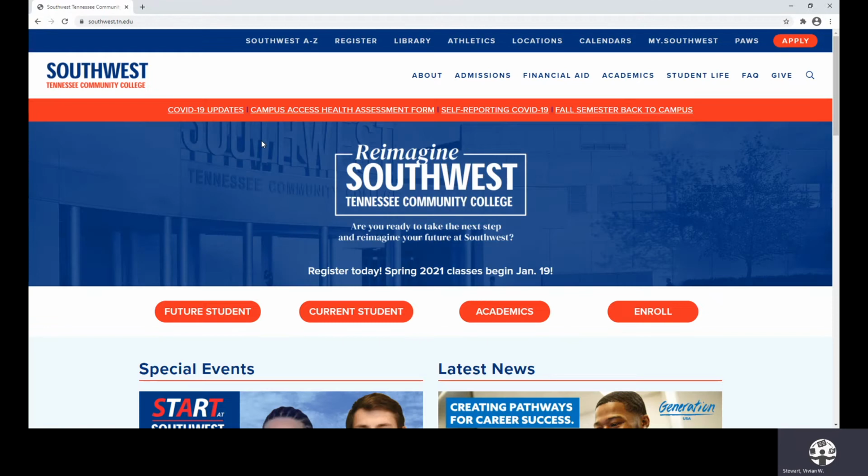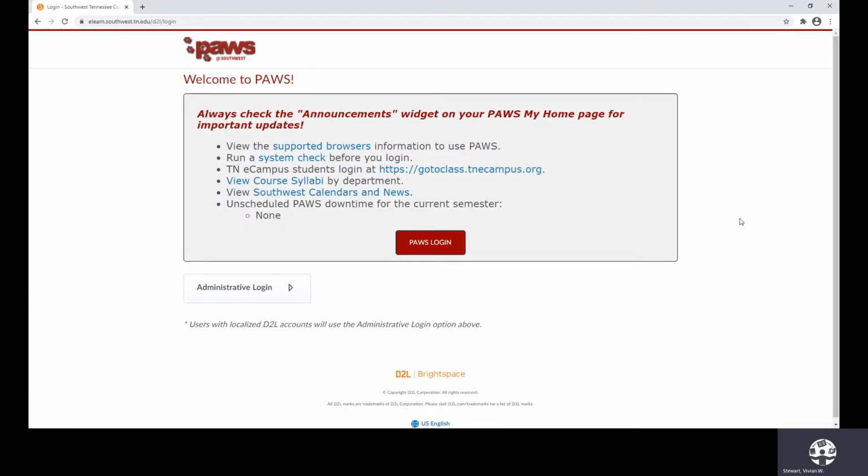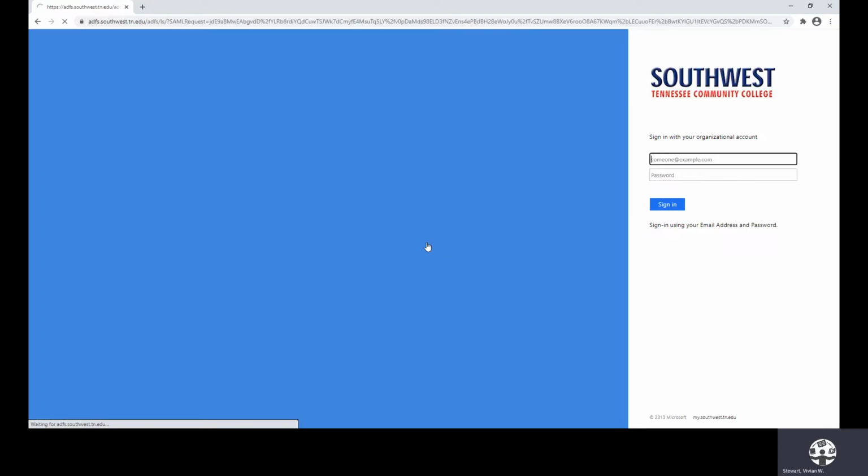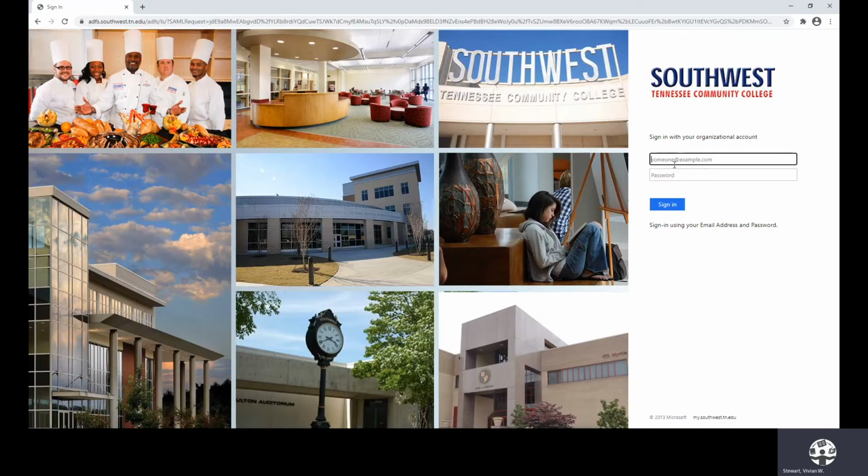Back at the public website for the school, in the blue bar again, there's a listing for PAWS. So once I select this, it takes you to the login page. It's always good to make sure that you read all of the announcements that are at the top. And you'll see PAWS Login, which is a red button. If I simply select this, at this point, I am asked to log in, but not just with my username. The example shows you to enter your username at southwest.tn.edu. So it's your entire email along with your password, and then you would sign in. So let's try another way.